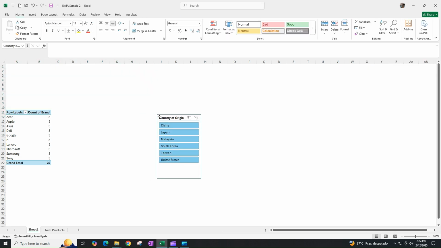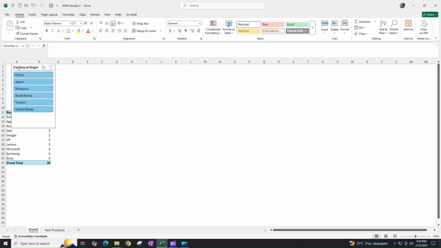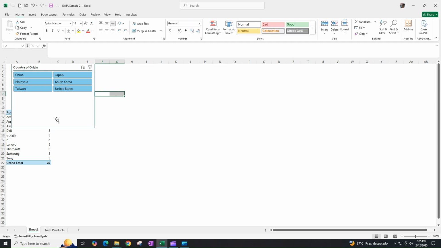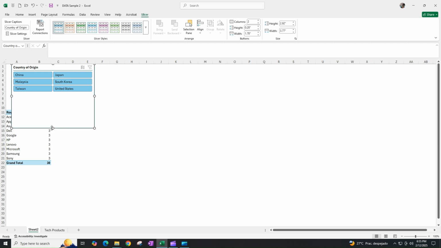If you click in your slicer, it will enable a new option in your ribbon called Slicer, where you can modify things in the slicer: columns, color, see all the slicer settings, and much more. Then you can proceed to click in any of the options in your slicer, and it will modify your data based on your selection.